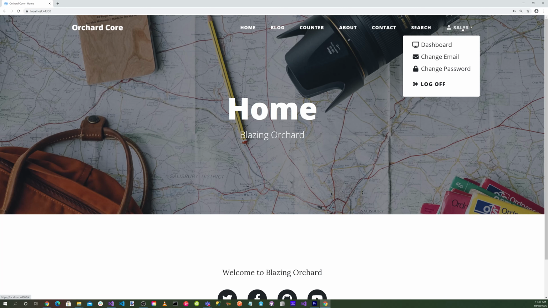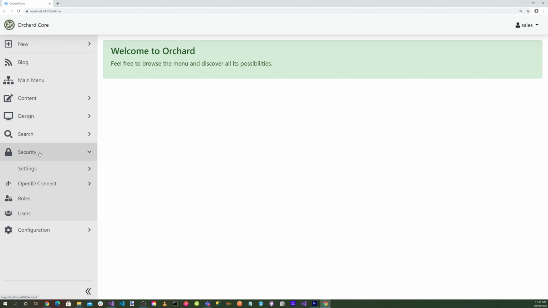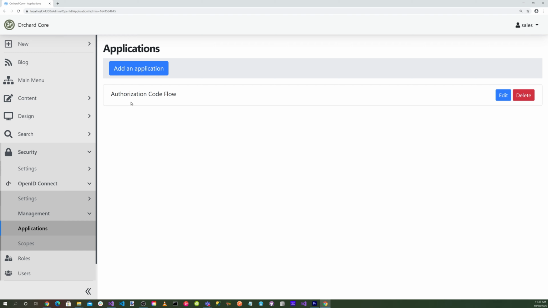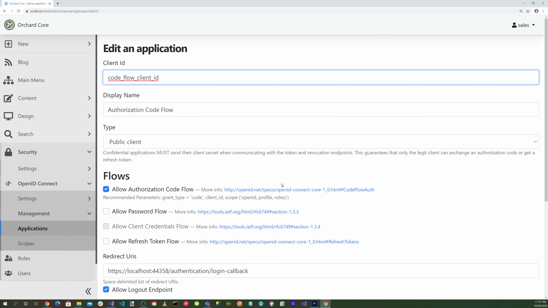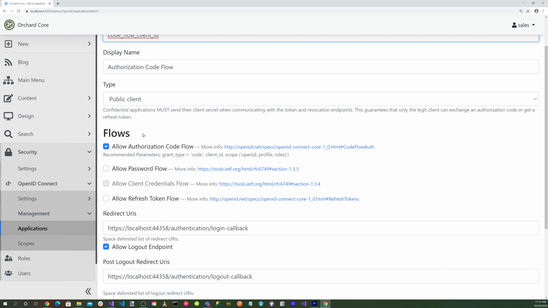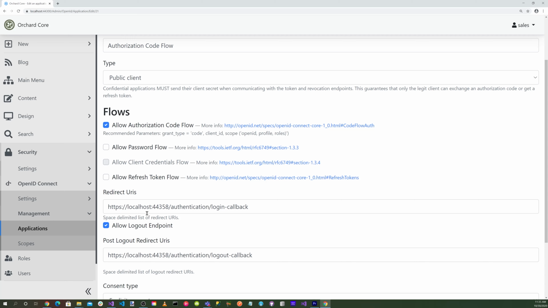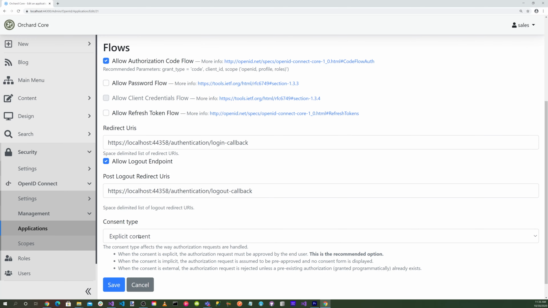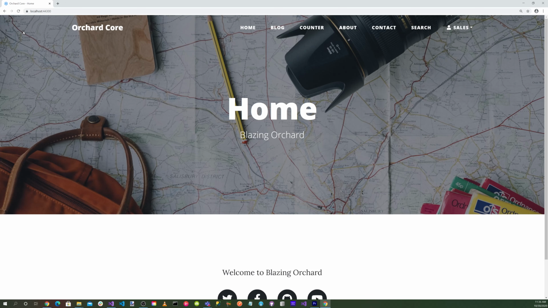And if we select sales and go to the dashboard, and go into security, OpenID Connect, into management, applications, and let's go ahead and select the authorization code flow. We'll edit that, and you can see that our client ID is set to code flow client ID, display name authorization code flow, type is a public client, and then our flows is our allow authorization code flow, and then we have our redirect URIs, which is localhost authentication/login callback, and our post logout redirect URI is set to localhost authentication/logout callback, and our consent type is explicit consent. Okay, great. Go back to the main application.